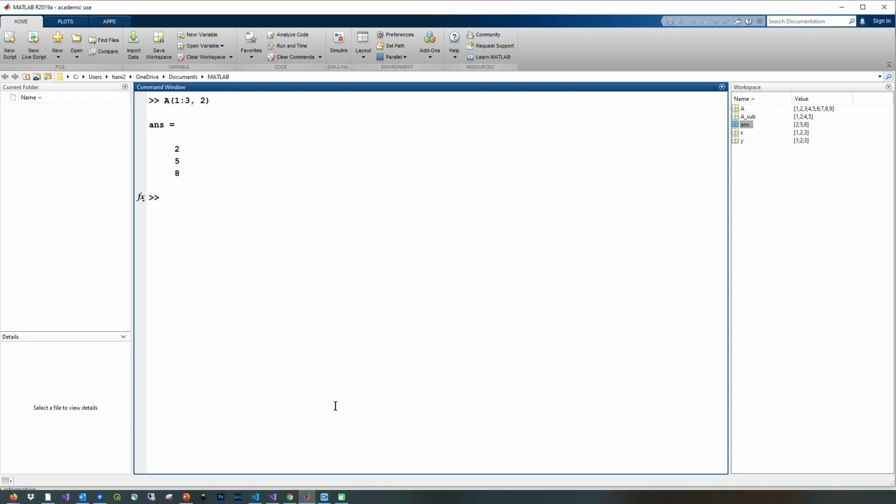I can just use a colon operator without a start and end, just like this: A, and then a colon operator that stands for everything, the whole range from first to last, and then whatever columns I want. It gives me the same result. So I can use a colon operator with first and last indices, or I can have it without indices to indicate the whole range.